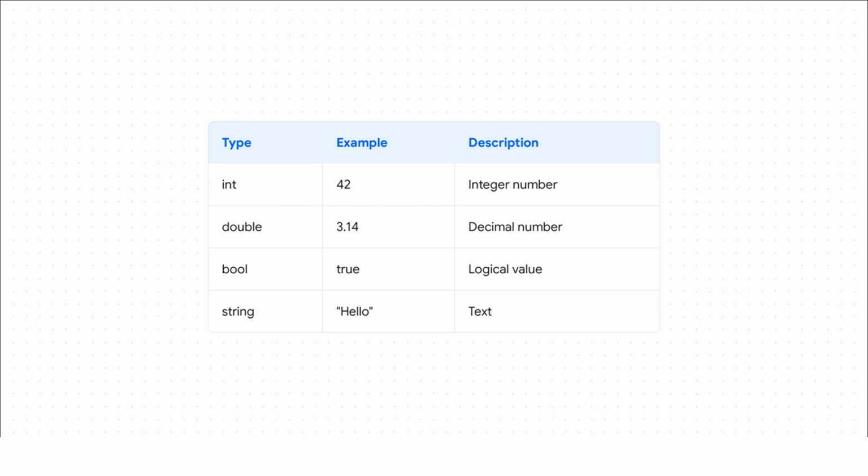A variable type called an int is a box for whole numbers. A double is for numbers with decimal points. A bool is a tiny box that can only hold true or false. And a string, well, that's your box for holding text.